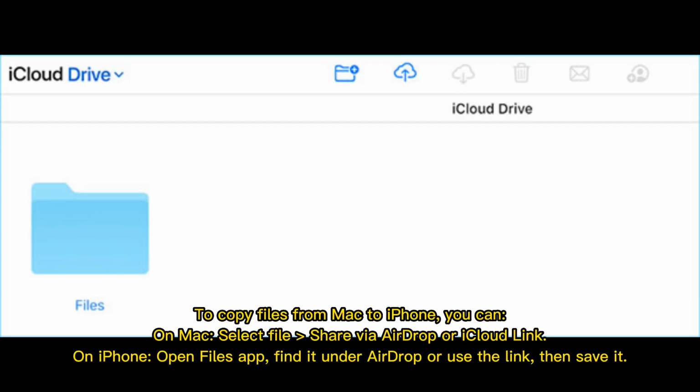To copy files from Mac to iPhone, you can do the following. On Mac, select File, Share via AirDrop or iCloud link. On iPhone, open the Files app, find it under AirDrop or use the link, then save it.